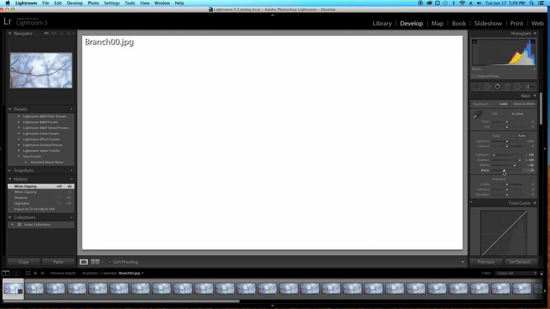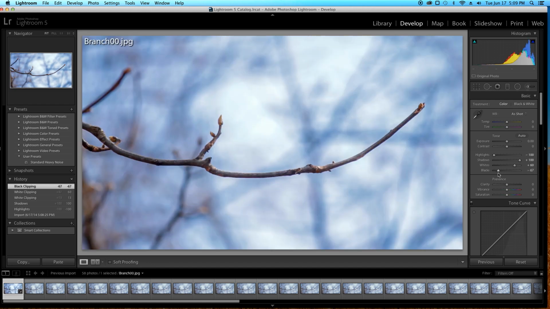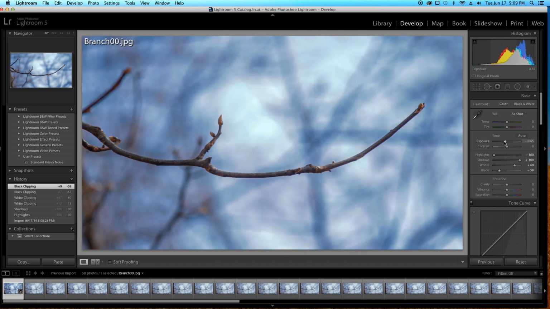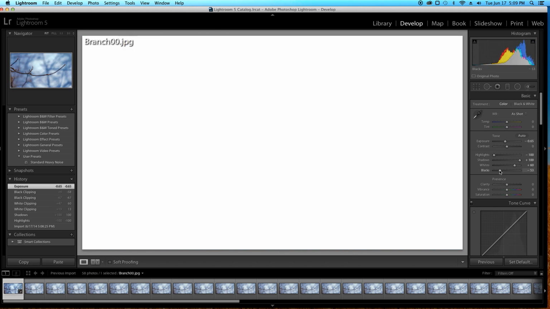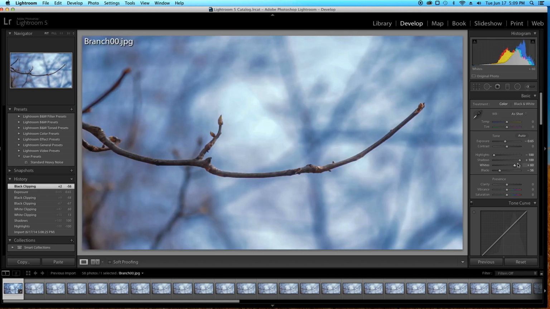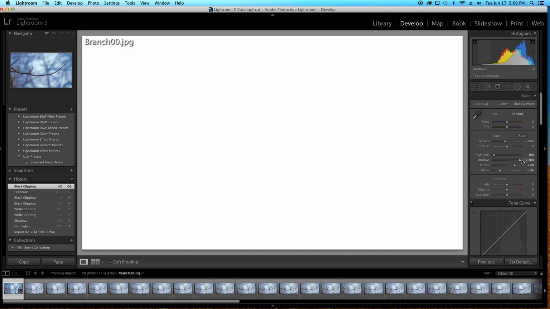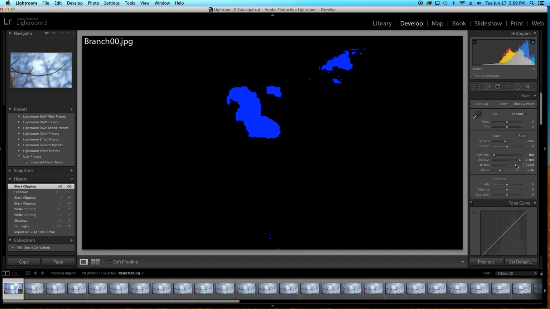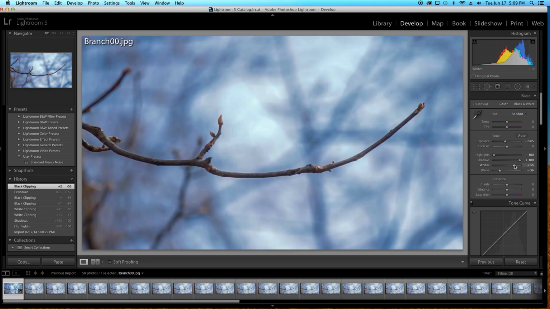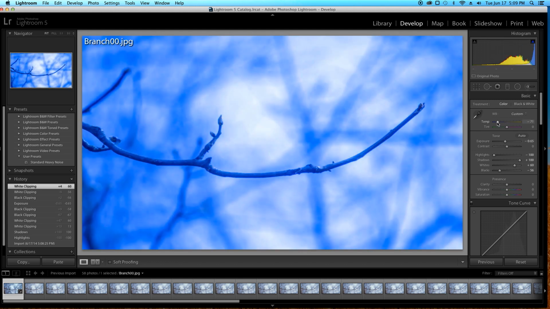And then the same thing for the blacks. I'm going to go until I start seeing some blacks. Right there is good. The exposure looks good. I might lower it just a fuzz, and then that's going to affect the black point again, so I'm going to go back. Okay, that's good.